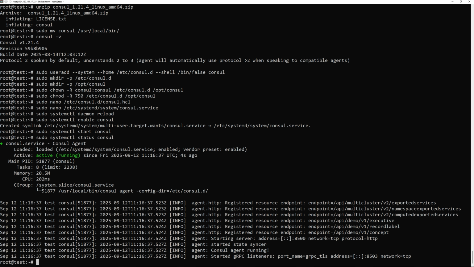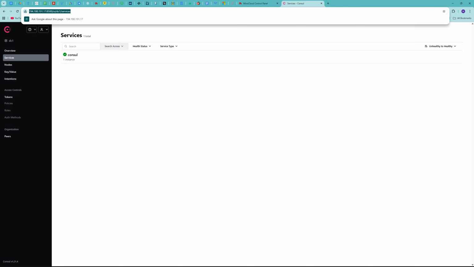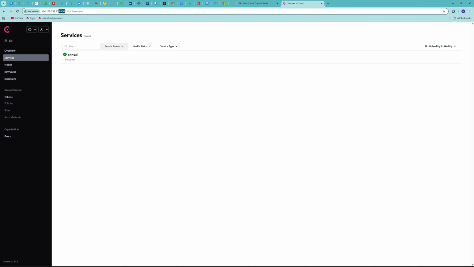Now go into your web browser, use your server IP address with the next port. Now you have access to consul.